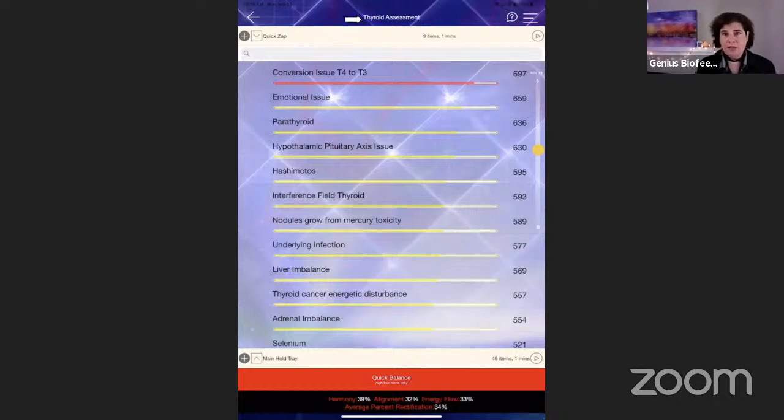The reason we use an assessment is to raise our awareness of what could possibly be going on in the thyroid. As we look at this, we see conversion issue of T4 to T3. That is something we explore in our Natural Health Mastery course. If you go to geniusbiofeedback.com, you can learn all about the thyroid and what all of this means in our Natural Health Mastery course on thyroid, adrenals, and hormones. Then it says an emotional issue, parathyroid gland, the HPA axis. All of these things give us hints as to why the thyroid might not be optimally balanced.